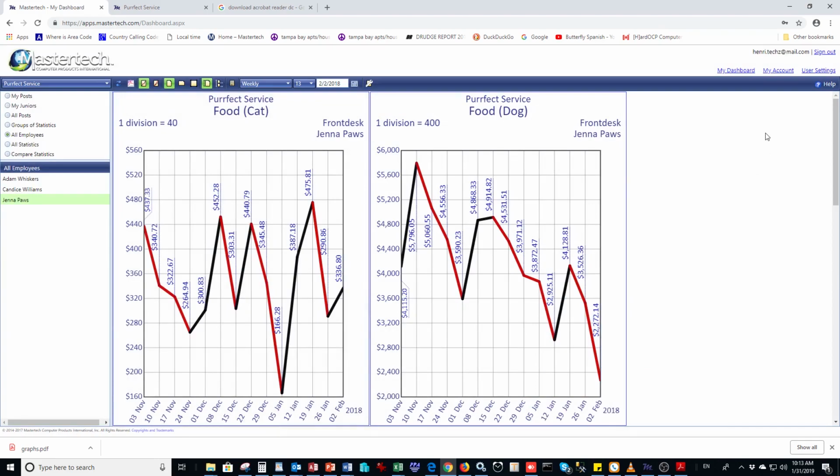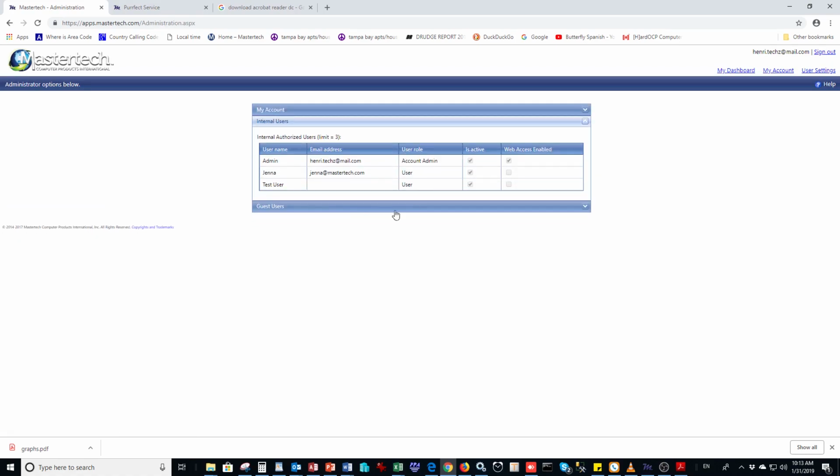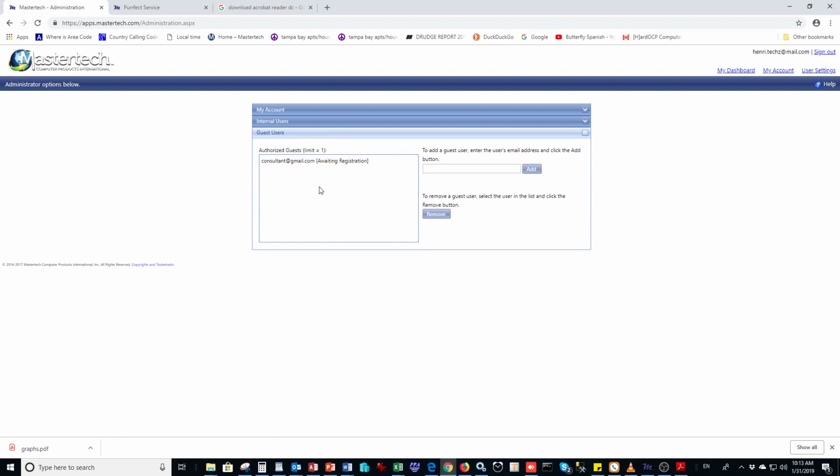A couple of other things. If you go to my account, you'll be able to see your internal users. So these are the licenses you have within Management by Statistics in Windows. In guest users, you can invite a consultant so that somebody can, for free, go online and view all your statistics. There is a video about that.